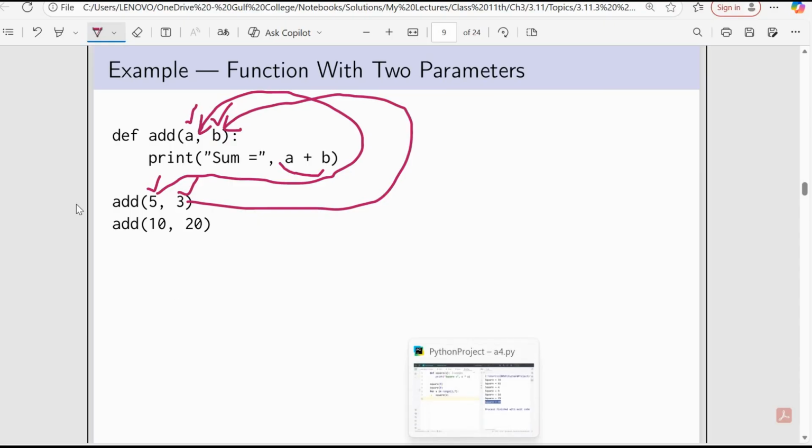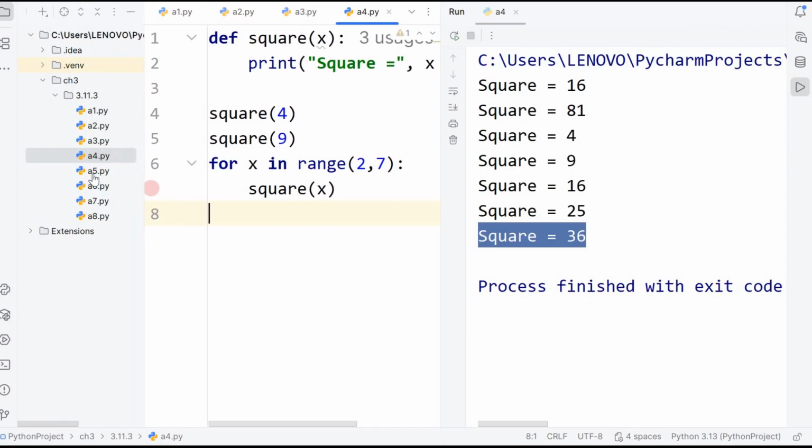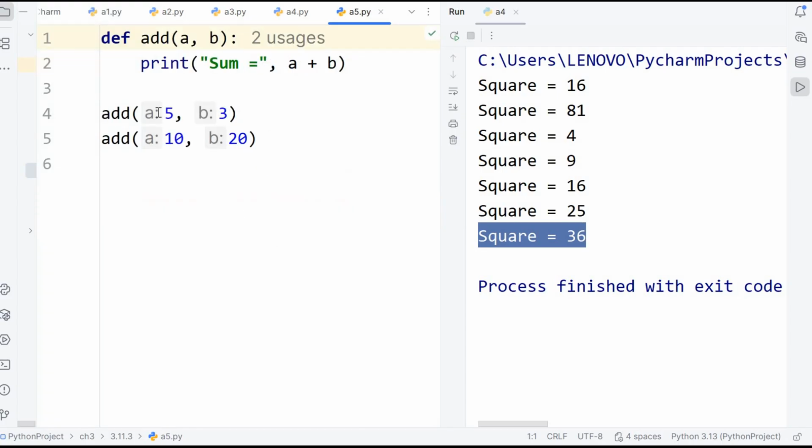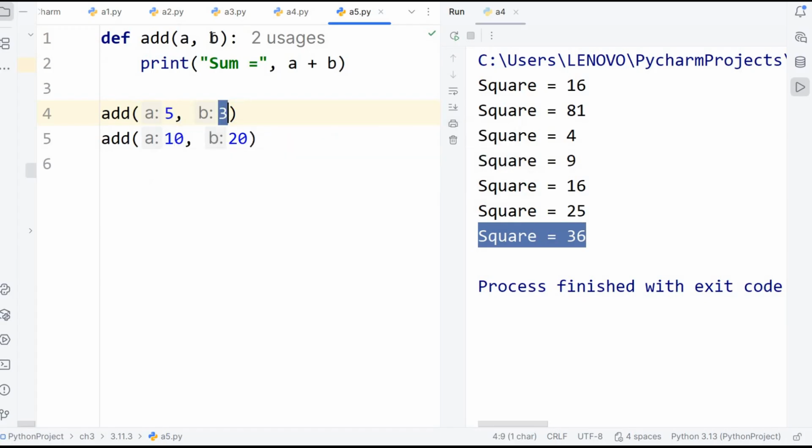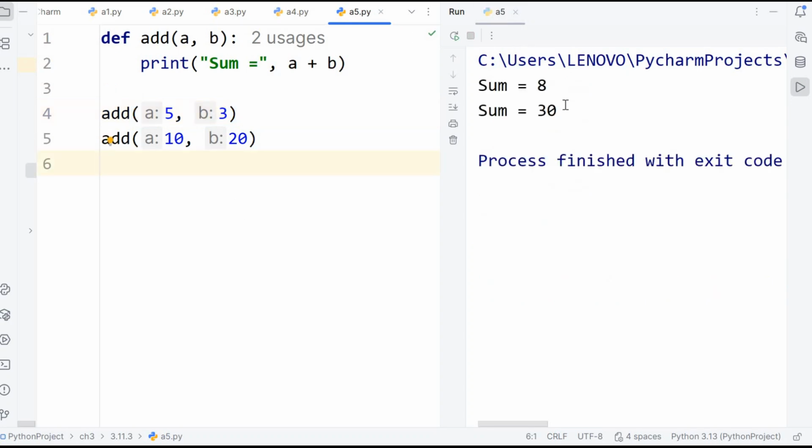I will show you the program. This is program number 5. def add(a, b). The first parameter will receive the value from the first place, then the second place value is received by the second parameter. Here I am using the PyCharm editor. It shows a will receive 5 and b will get 3. When you run the program, sum equals 8, sum equals 30.